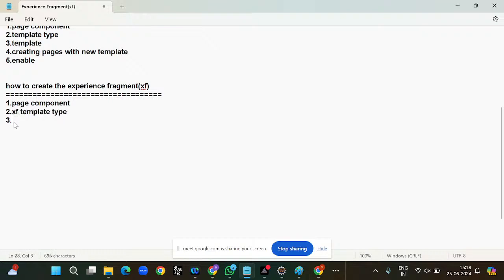Are you guys clear with my point? Next, accept template. So in the accept template, you can add the components. Okay. Here in the experience fragment, you can add the components. Whatever components you want, you can add here.